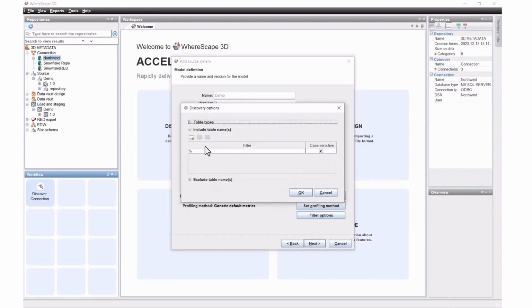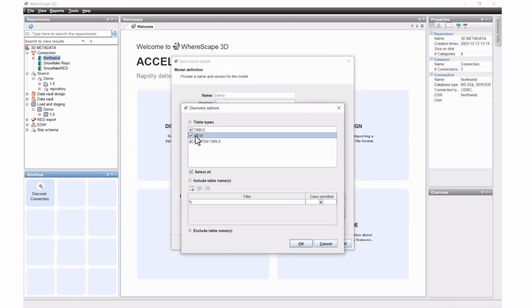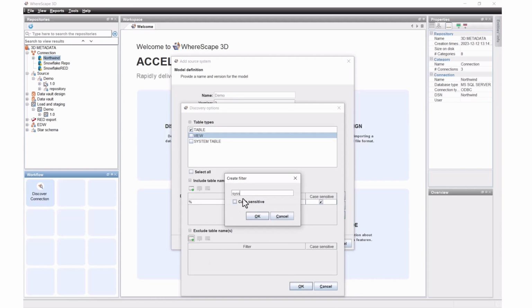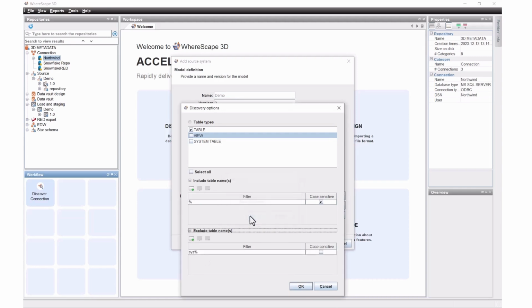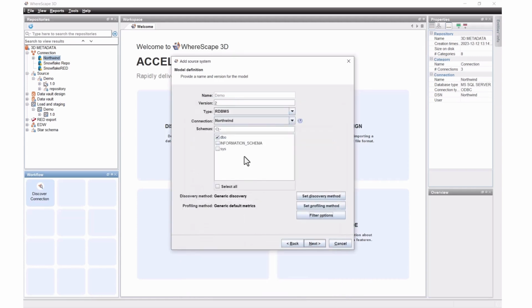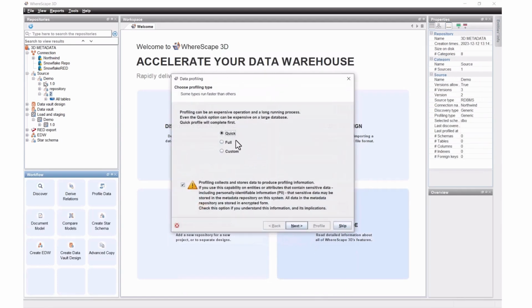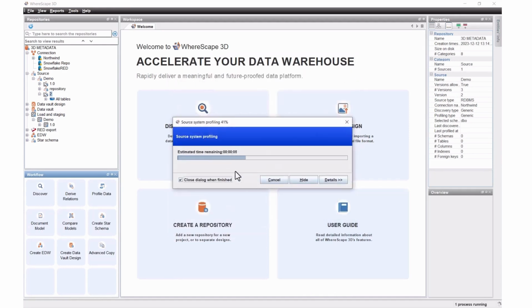I'm going to filter out, I've got a few options here. I'm going to filter out the views and system tables because I don't care about those. Then I'm also going to exclude any tables that start with sys. I'm going to click OK. I'll do a full profile. And then full scan, and then profiling. I'll also do a full profile, and then I'll explain what these two things are. This will take just a few seconds.